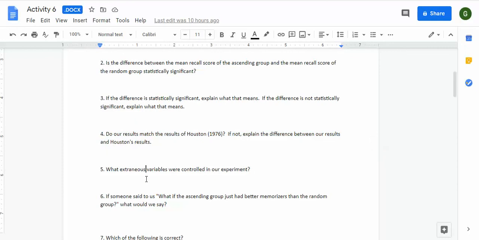What extraneous variables were controlled in our experiment? An extraneous variable is a variable that isn't being studied, but could affect the results or affect the data. So in our experiment, an extraneous variable is anything other than the presentation order that could affect people's recall scores, because in our experiment, we're testing the effect of presentation order. That's what we care about. And anything else that could affect recall performance is extraneous. It's outside of the focus of our study.